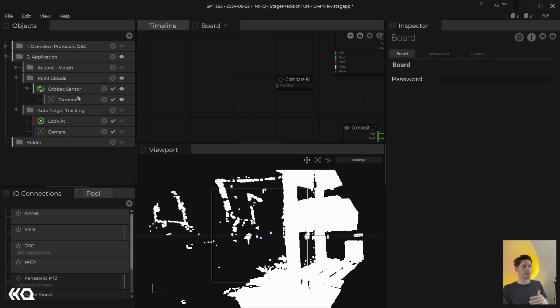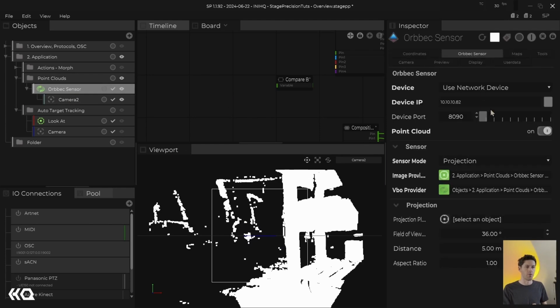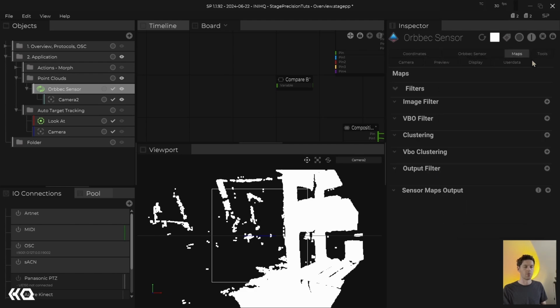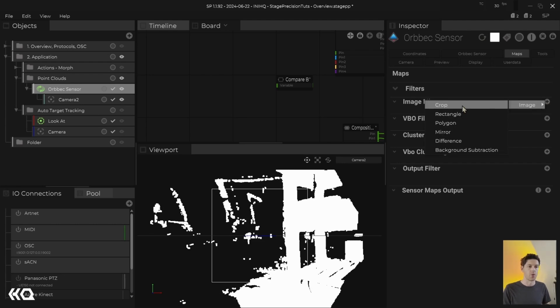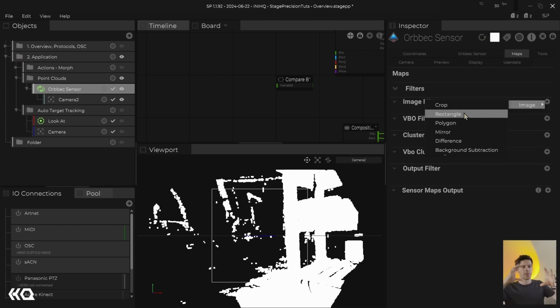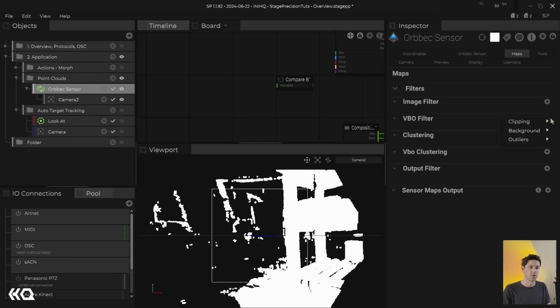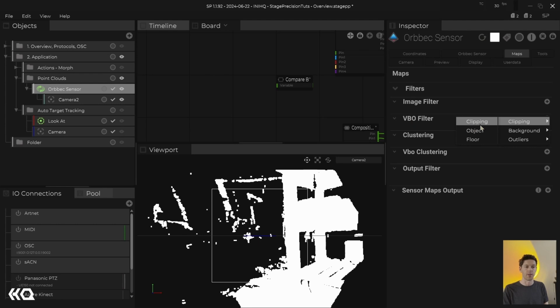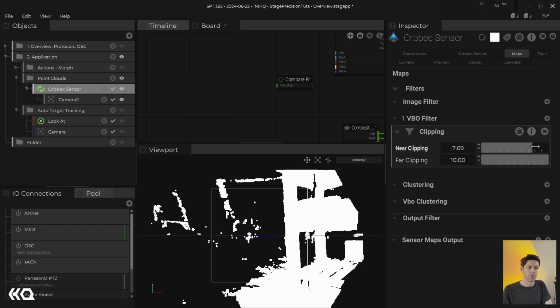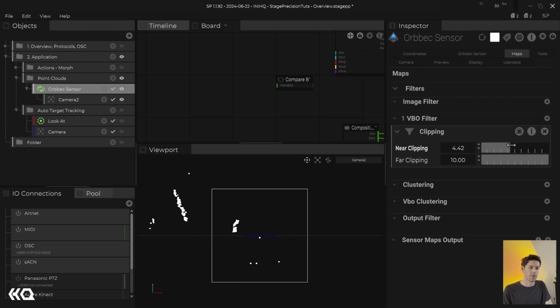So what's cool here is that we're actually able to use the Orbbec to do tons of hard work that we would have normally had to do in TouchDesigner for us right here. We're able to filter it. We can crop, we can take the actual image and cut around it and mess with it. We can also mess with the point clouds as well. So the VBO is where you're able to affect your point clouds. We can clip it from near to far.